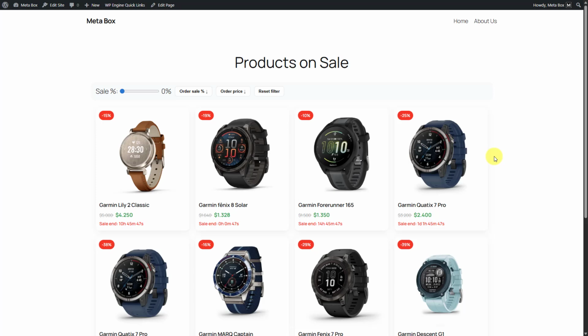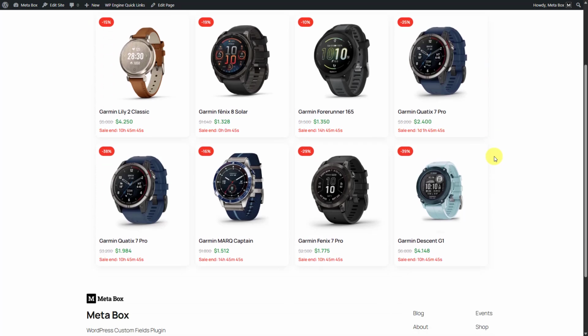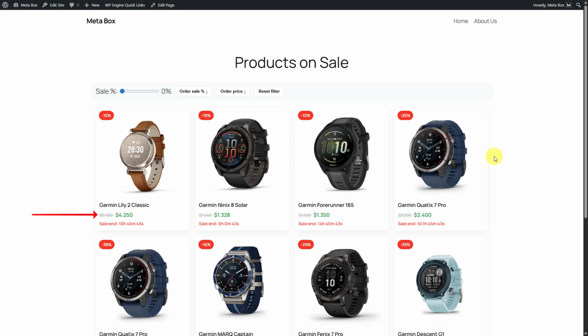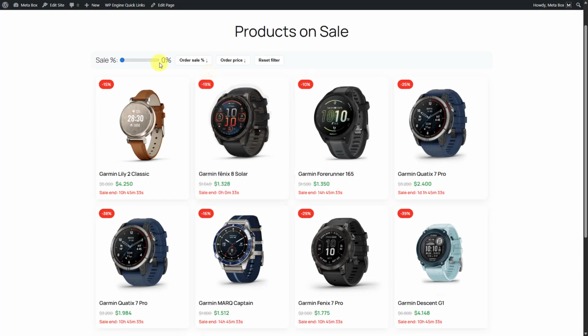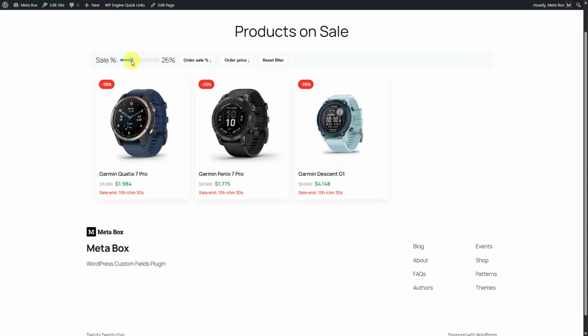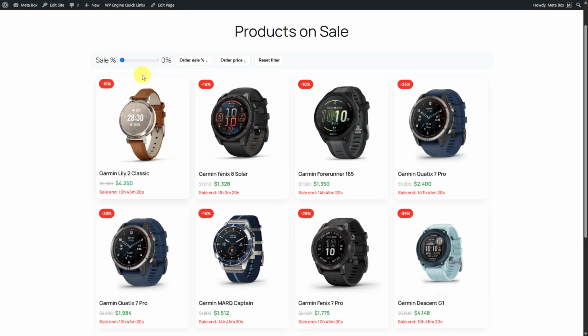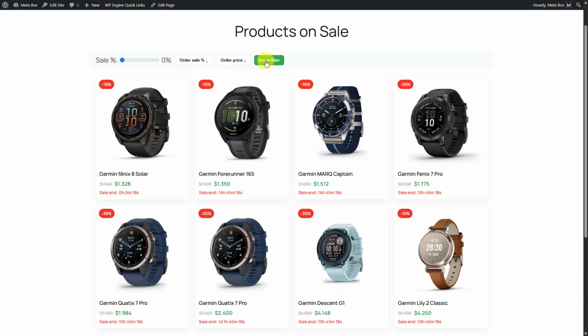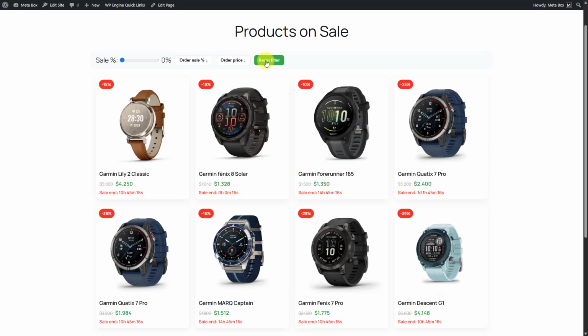page. On this page, products are displayed in a grid layout, showing both the original price and the sale price, along with a clear discount percentage badge. Each product also includes a real-time countdown, so users know exactly when the deal will end. Users can filter products by discount range using a slider, sort them by discount or sale price, and reset all filters easily. Everything updates instantly on the front end without reloading the page. Let's dive in.